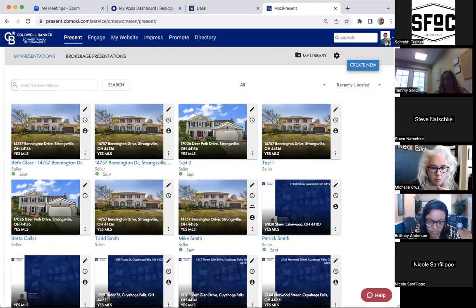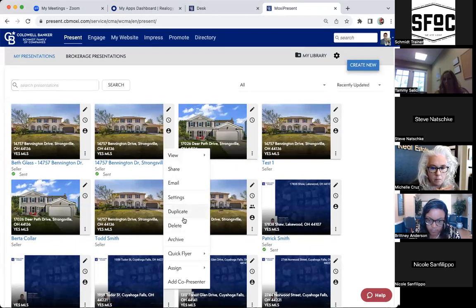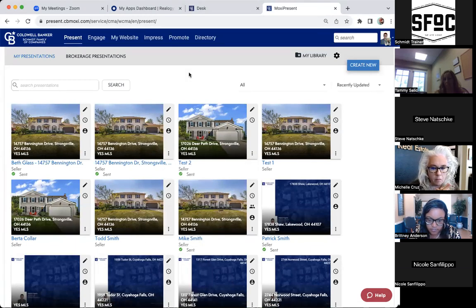Now I like that here because I also have the opportunity, if I so choose, to push on these little 3 dots at the bottom and then duplicate my particular presentation, change out the MLS number, and in seconds I've got a brand new presentation for someone else. So I like having everything here in the app, one library. It's like one main place to keep it.